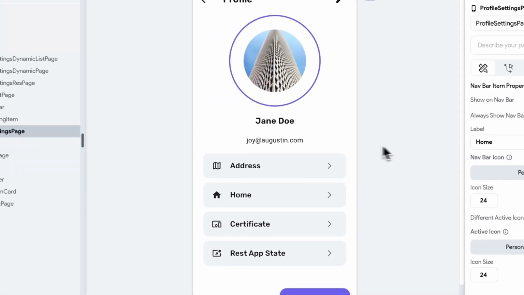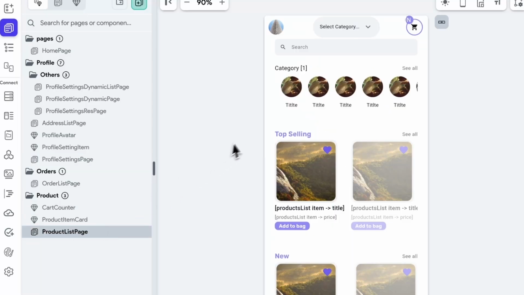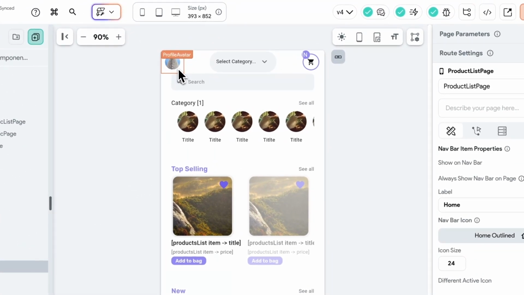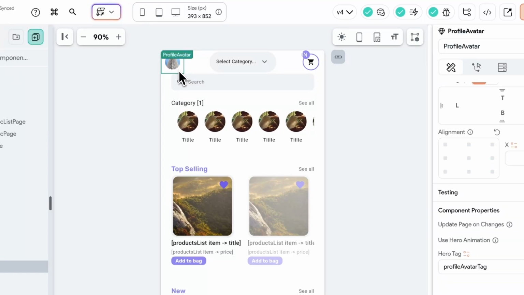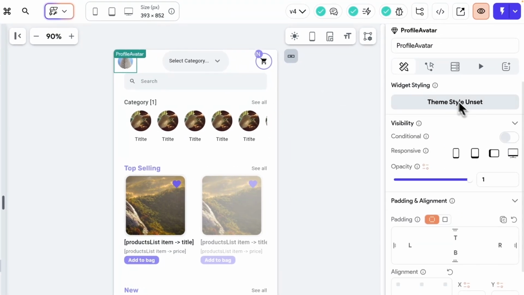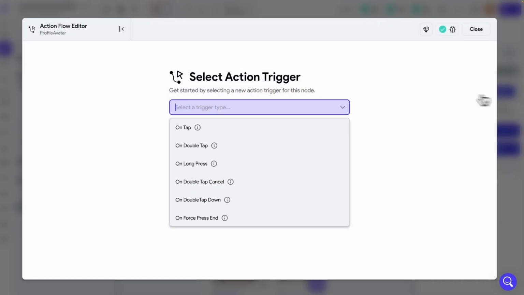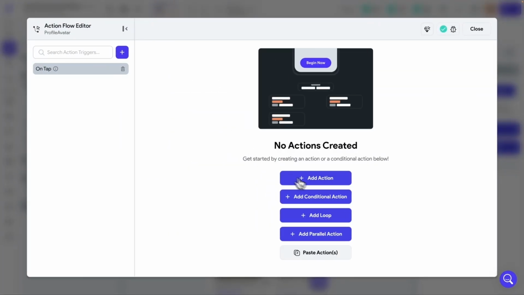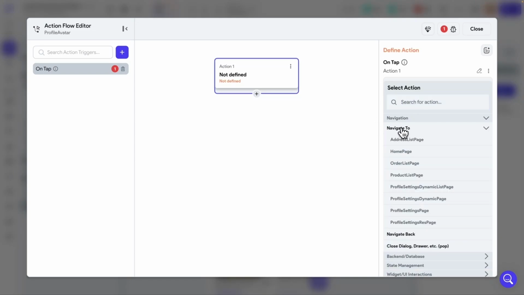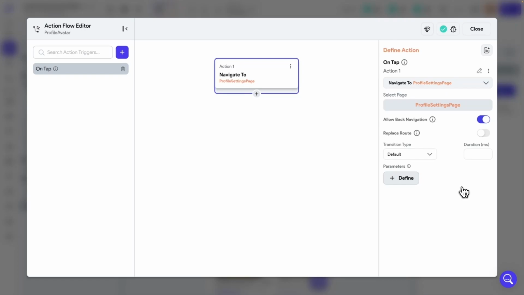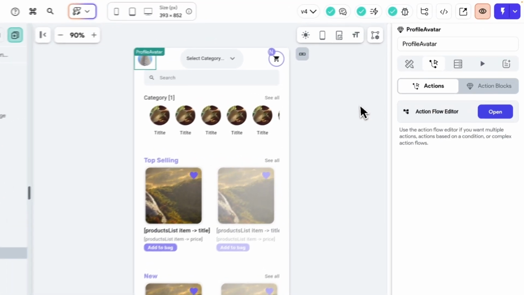All right, that's good. But there's one more thing we need to do, and that's navigation. So we need to go from this page to the other page. So I will go back to my product list page, select the profile avatar, and add an action. In this case, I will add an on tap action that navigates to the profile setting page. We will learn more about this in upcoming modules, but for now, let's keep this as simple as navigating to a simple page.